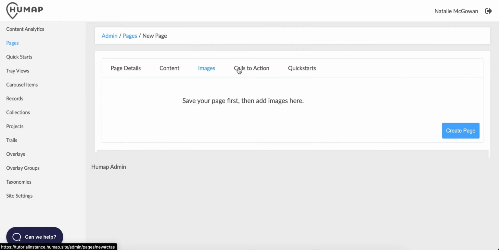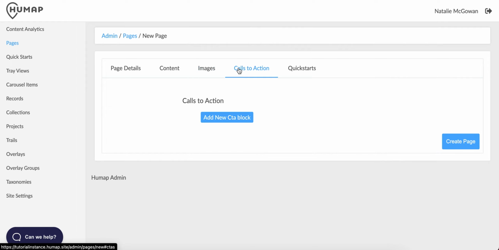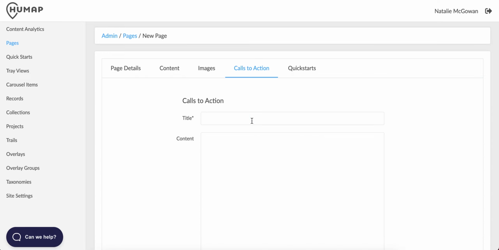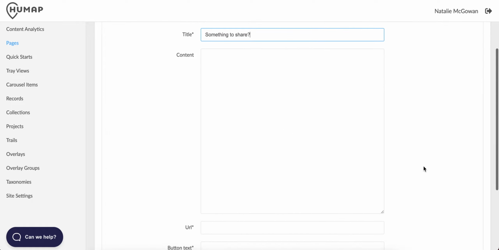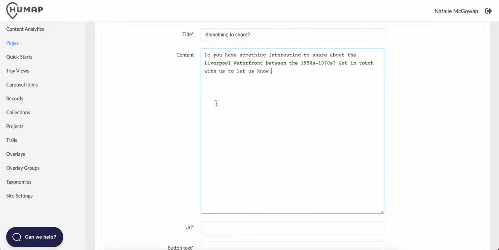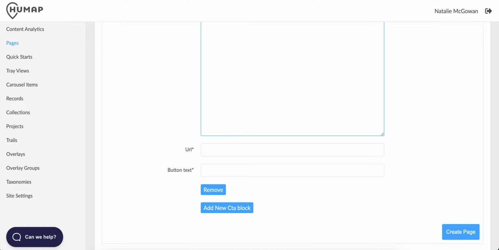Let's add a call to action. Calls to action direct your audience and make it easy for them to get involved with your project. Add a title for your CTA in the title text box, and then add a short description into the content text box. Copy and paste a URL into the URL text box, and then name the CTA button in the button text box.